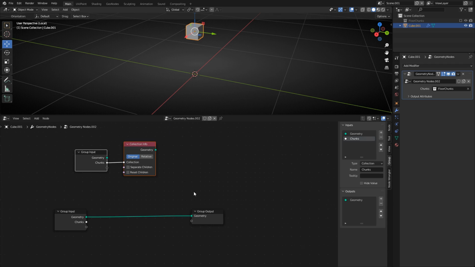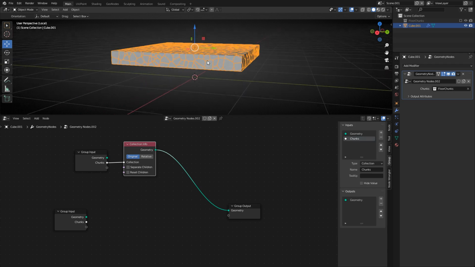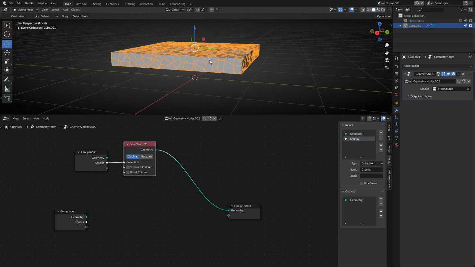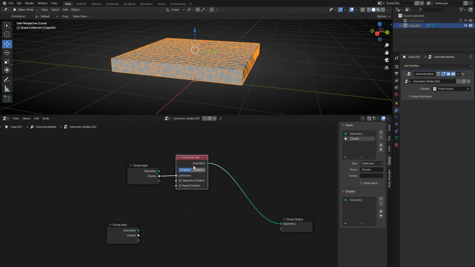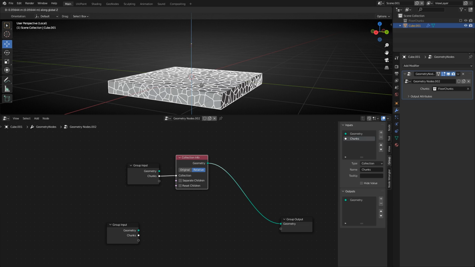That's it. Now immediately we can preview this. If you just take the output and put it into geometry, we are going to see that our collection spawns at our object origin. That's not really what we want. It's because we have Collection Info set to original. We want it set to relative, which means it maintains that offset no matter where our object is. So that's all great and good.